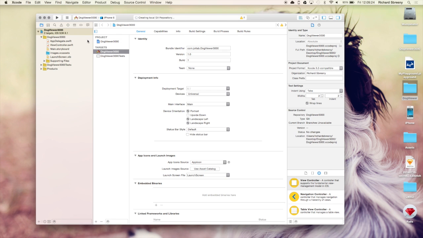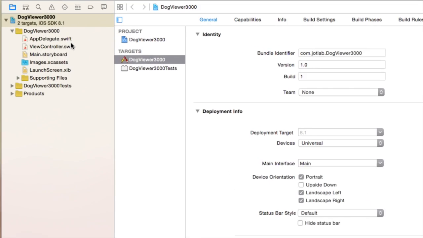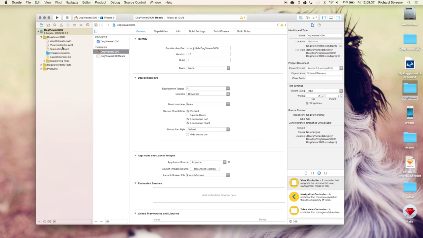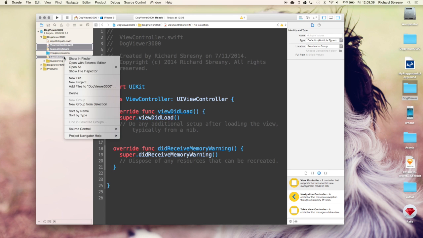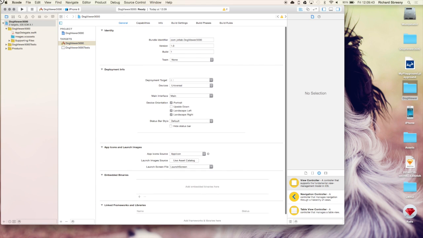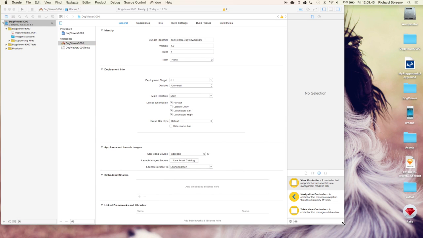So what do we have here? I can't really blow that up too well, but it's created some files here for us. It's got a launch screen, storyboard, view controller. We'll keep everything apart from app delegate. So we'll delete those and we'll create them down the track. And blow that up.